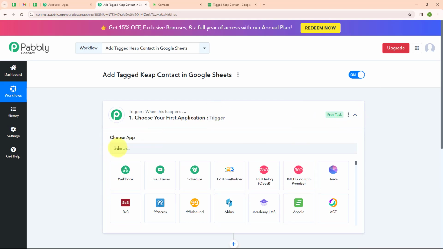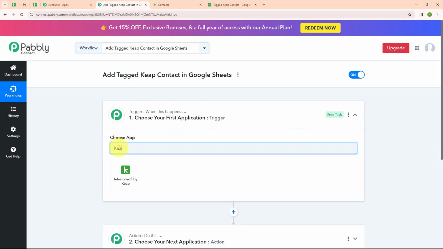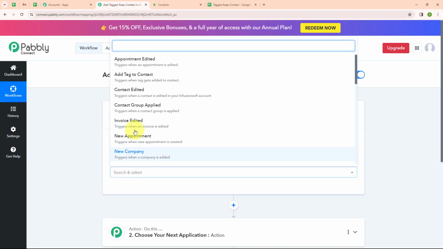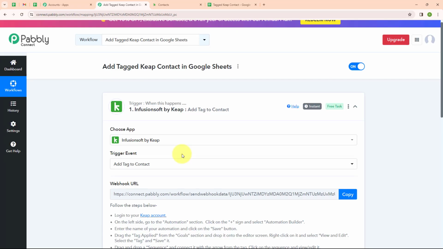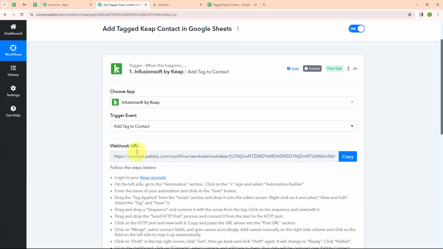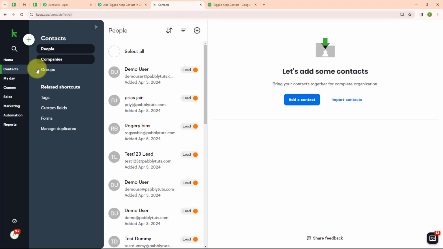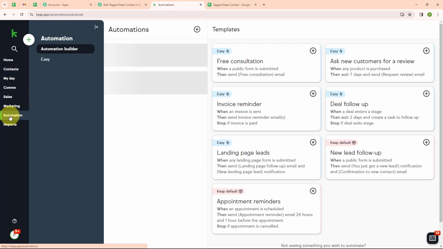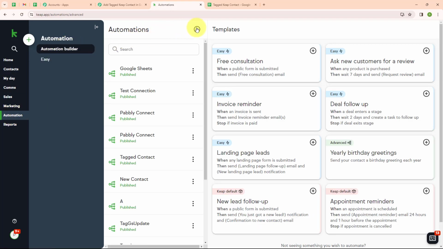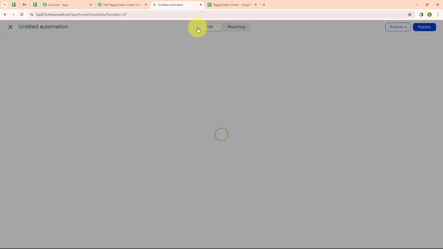Here I'm going to select my trigger application as Keap and my trigger event as add tag to contact. Here you can see we have received a webhook URL. That means we will use this webhook URL to connect our Keap account with Pabbly Connect. So following the instructions given below, here I have already logged in my Keap account. From here I'm going to click on this automation. And from here in Automation Builder, I'm going to create a new automation.